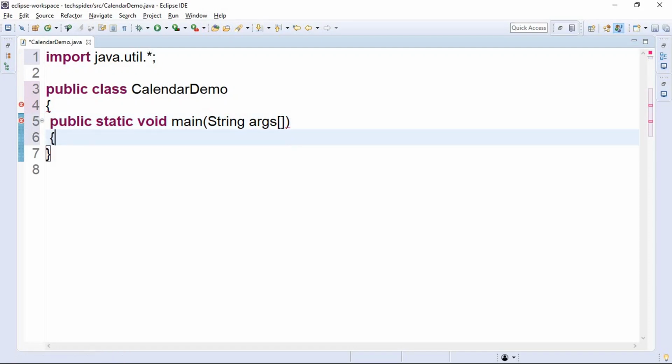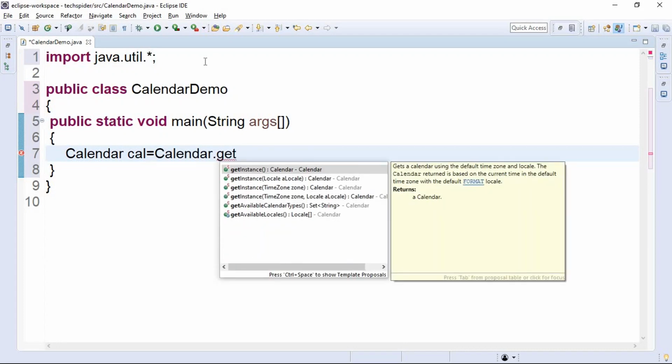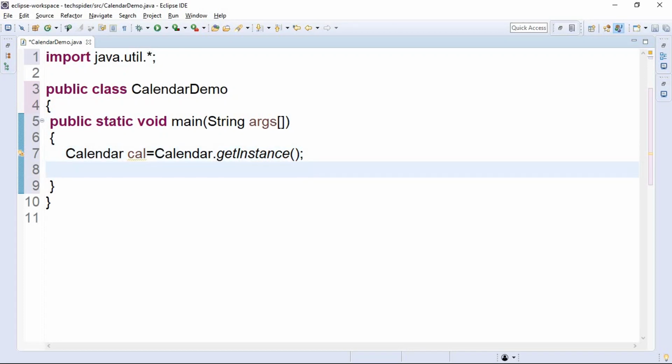Next one, I am creating the object to the calendar class, that is Calendar cal equals Calendar.getInstance. In that we have various methods available, like getInstance with the locale or with the time zone. Currently I am using the getInstance method. What it will do, it will initialize the fields I explained to you in the previous documentation.